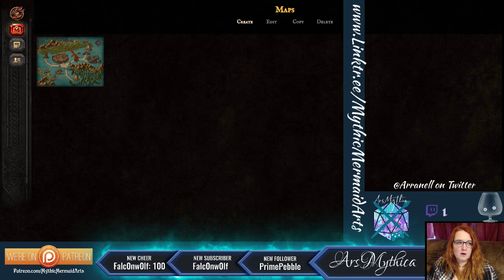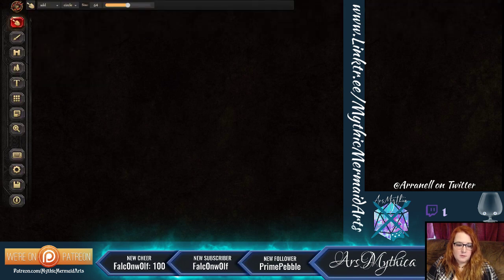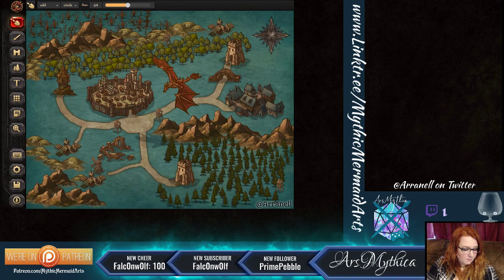Today we are playing around with some map making software. Right now I have Inkarnate pulled up, and this is a map that I made in Inkarnate. I'm gonna make it a little bigger for you guys so you can see. So this is a map that I made using the Inkarnate program.